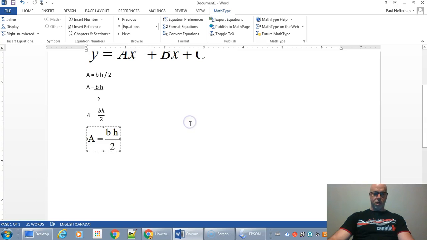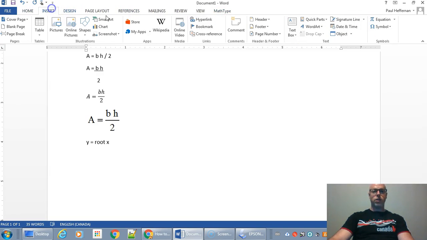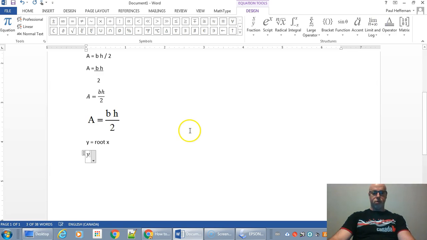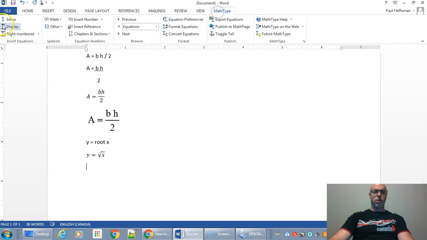The other thing you can do is square roots, which is pretty cool. For example, instead of going y equals root x, you can use the equation editor. Go Insert Equation. So I'm going to go y equals, and choose the square root button. And inside the box there, maybe an x. Still, it's not a very pretty equation. It would look better if I use MathType. So I'm going to go back to MathType, go inline.